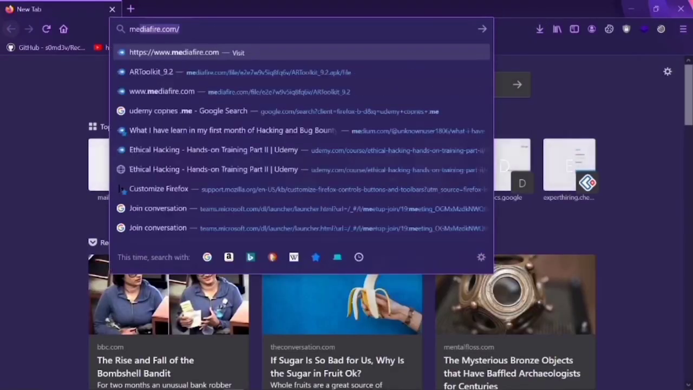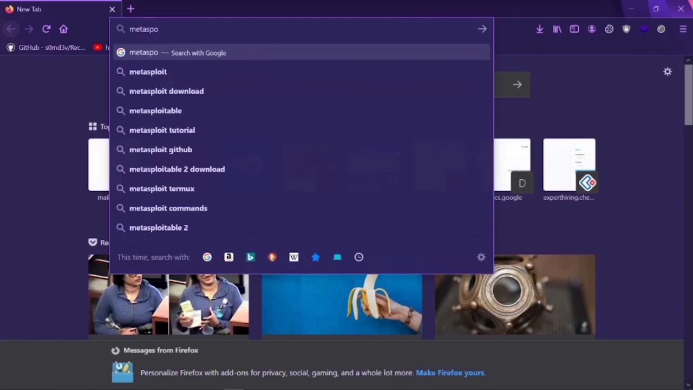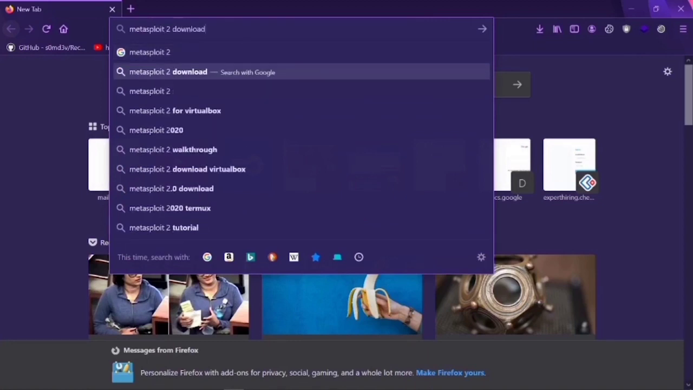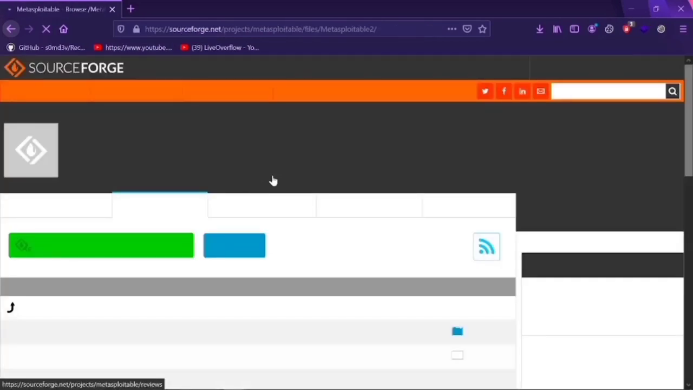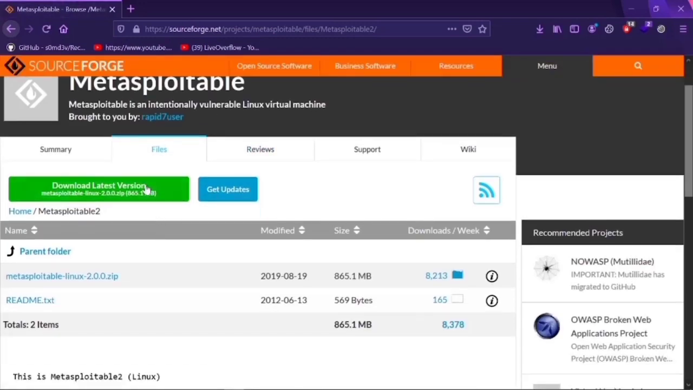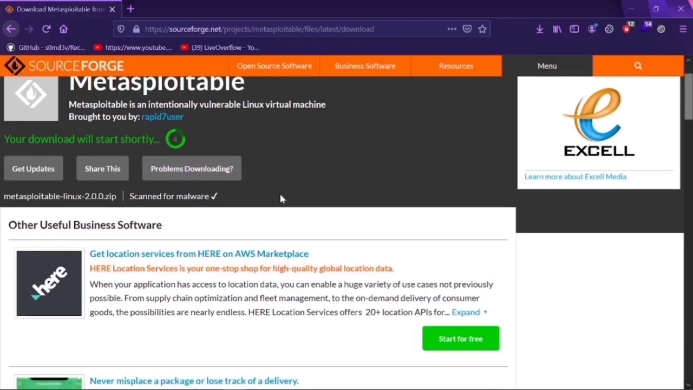This is CyberDoc. Today we are going to learn about the intentionally vulnerable machine, Metasploitable. During this video we will learn about the various methods to download the vulnerable machine and the step-by-step process of installing Metasploitable-2 on VirtualBox. To know this, you will have to watch this video till the end.